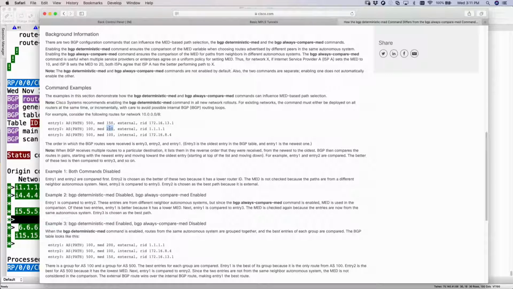Since MED cannot be compared, it goes to the next criteria, which is eBGP over iBGP. They both are eBGP neighbors, so that's the same. It then goes to router ID. Router ID of entry number 2 is lower than entry number 1. So entry number 2 is the winner among the 2.